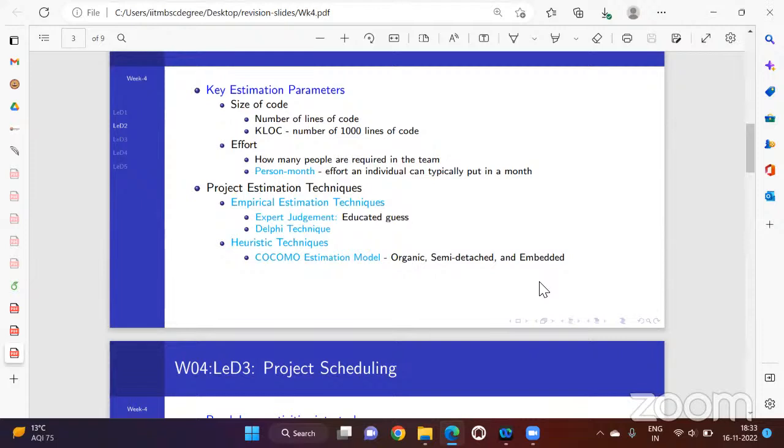Semi-detached means you have a mix of experienced people and new people, right? And embedded means the project is a very difficult project, and it basically involves some kind of hardware. It's software along with some hardware, which is an embedded project. So you need to find certain clues in the question to find out what kind of project it is. Then it's a direct formula, right? There is a formula where you have the values of a and b, and it's basically something like a times something to the power b to calculate the thing.